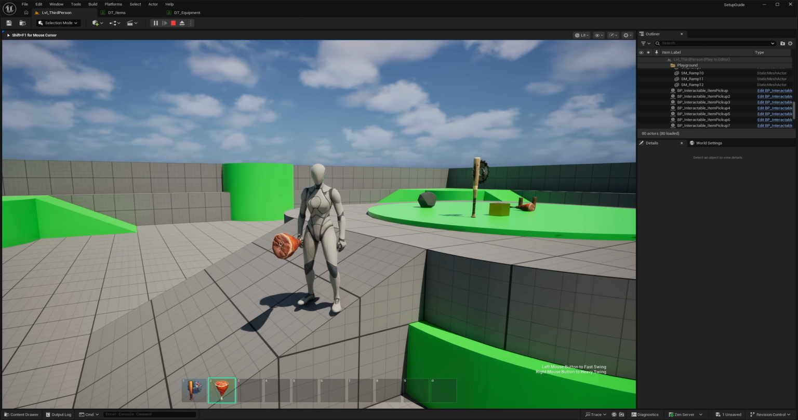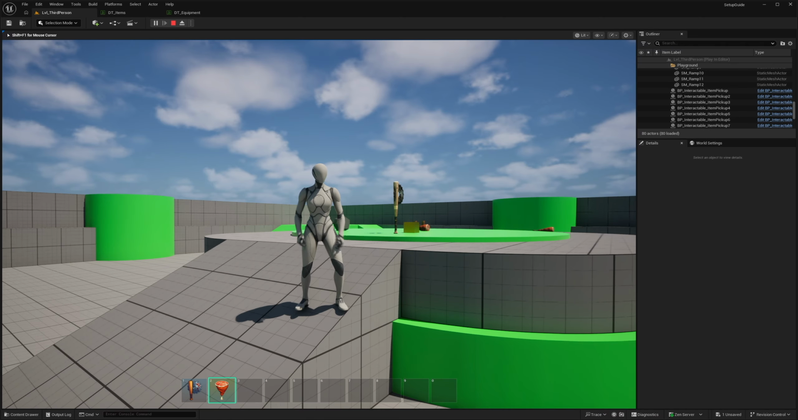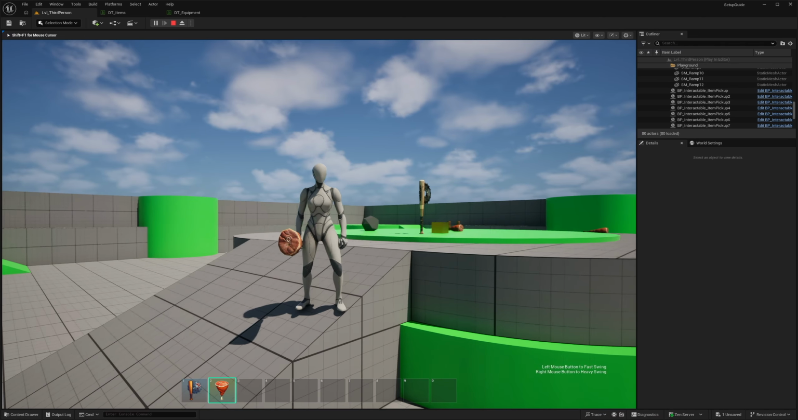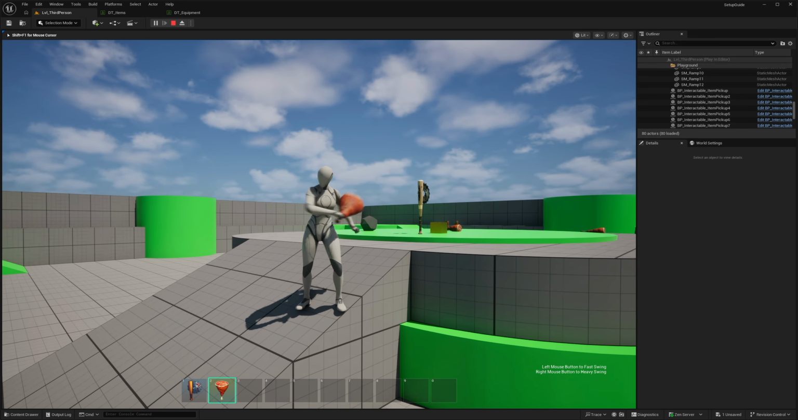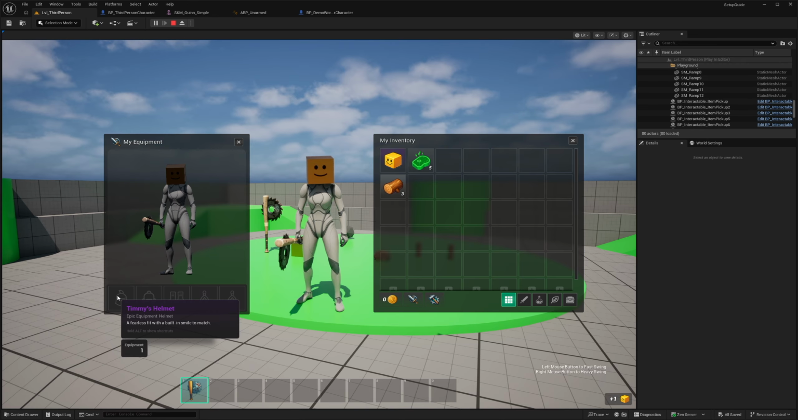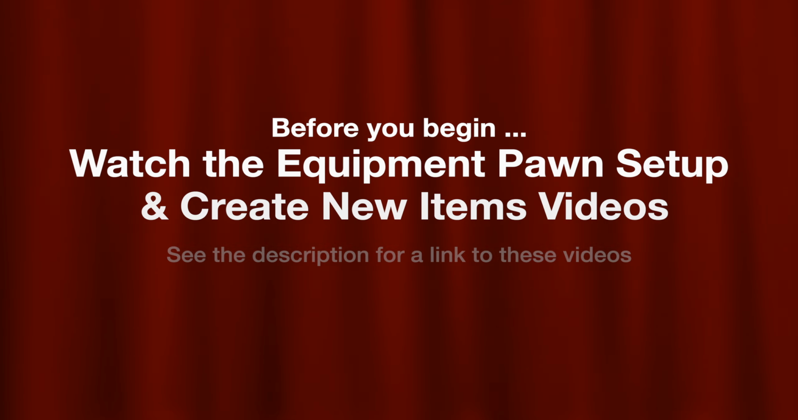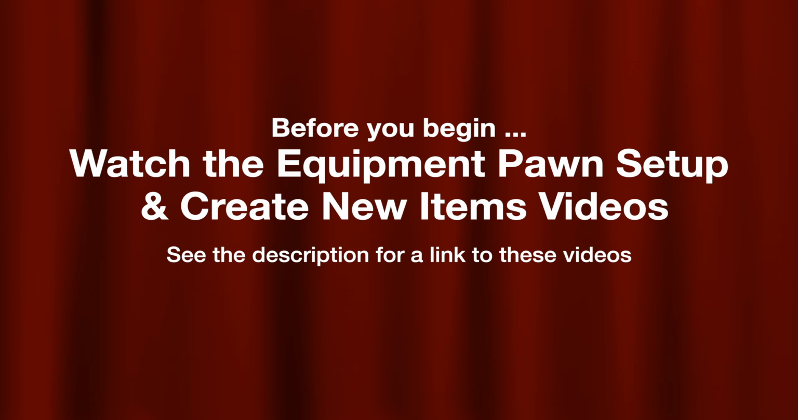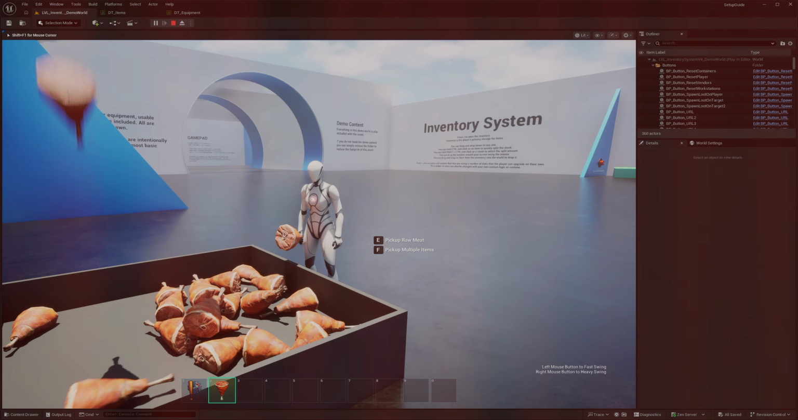Hello world, Omega here. In this video, I will walk you through creating new equipment step by step using my Unreal Engine inventory system. Today we will turn our ham shank into a meat maul, a fierce one-handed melee weapon. Before you start this video, make sure you have completed the equipment pawn setup video and the how to create new items video. If you skip the pawn setup video, you will not be able to equip the meat maul.